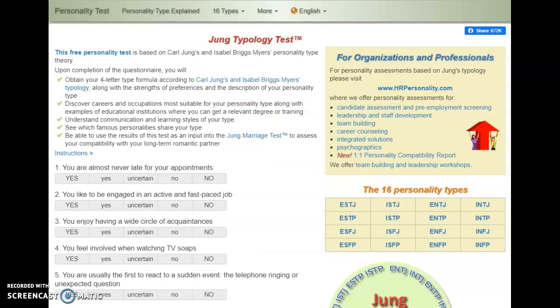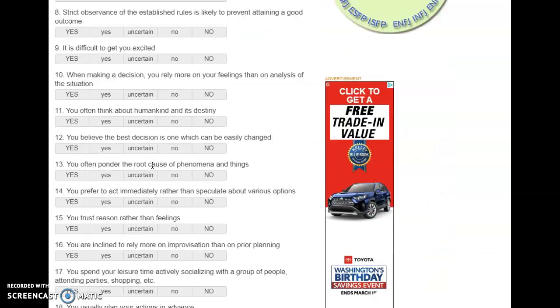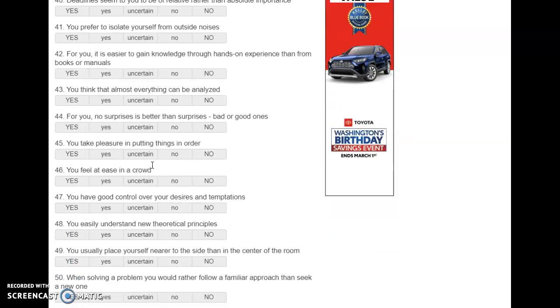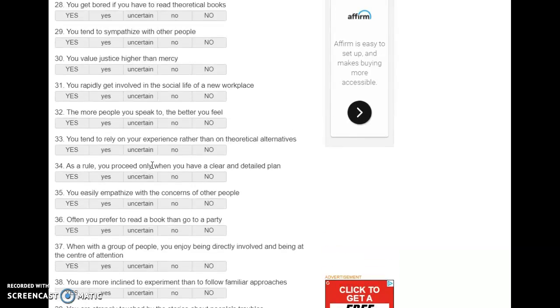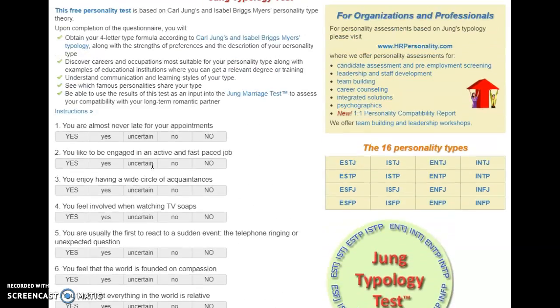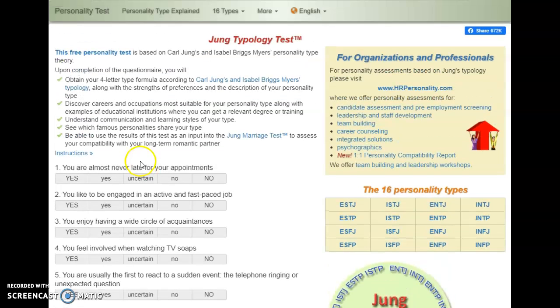The first assessment I want to talk to you guys about is the Myers-Briggs assessment. And what you'll notice is that you will answer a series of questions. There's quite a few of them. So as you scroll down, you'll see that there's maybe around 60 questions. And you want to answer each question to the best of your ability. Uncertain is okay, but it won't give you a definitive response, as well as a yes or a no would.